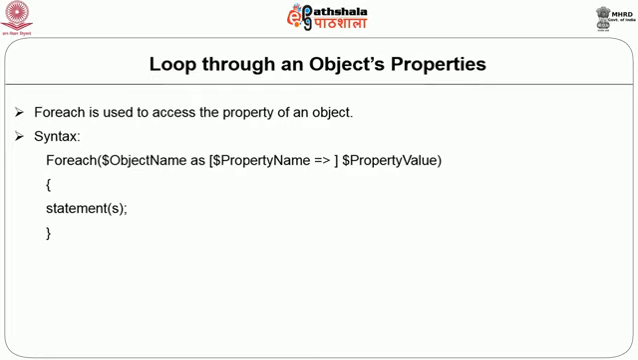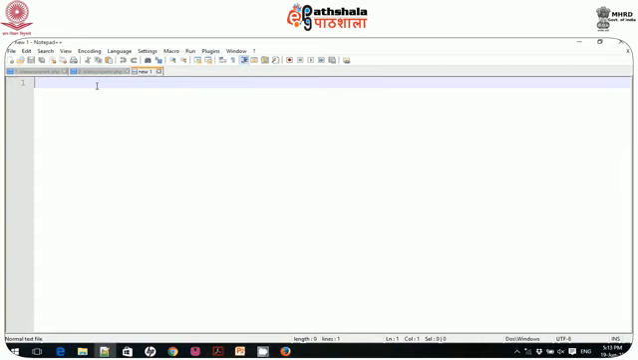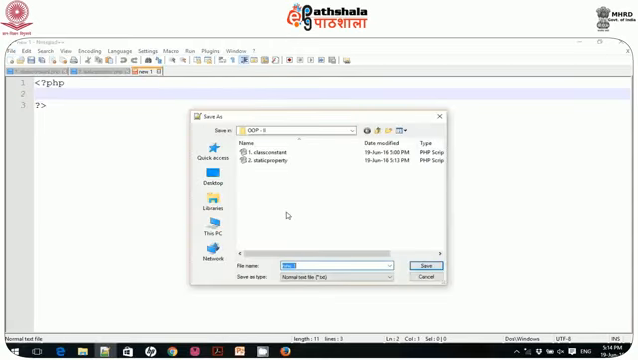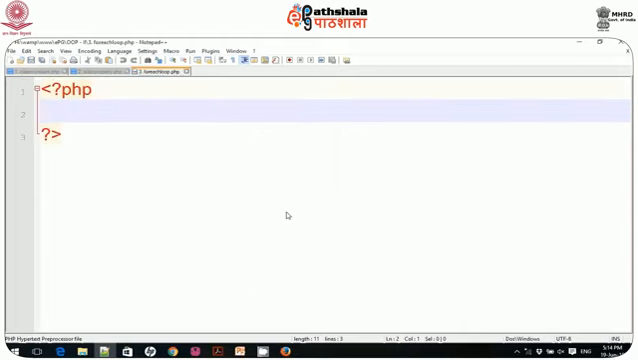Let's take one example for this foreach loop. So let me once again create a new file in my notepad. I open my notepad and start typing code here. As usual, first opening PHP tag and closing PHP tag, file, save as, this is the third program, foreach loop dot php.